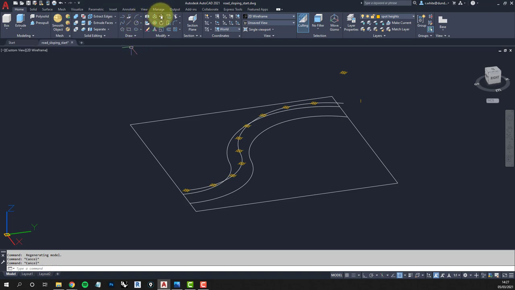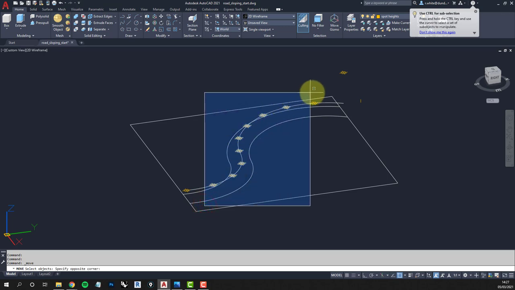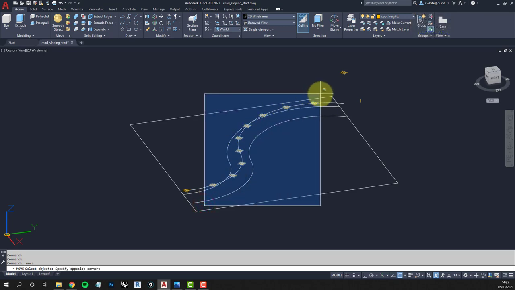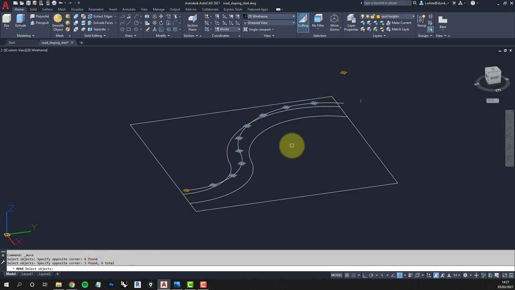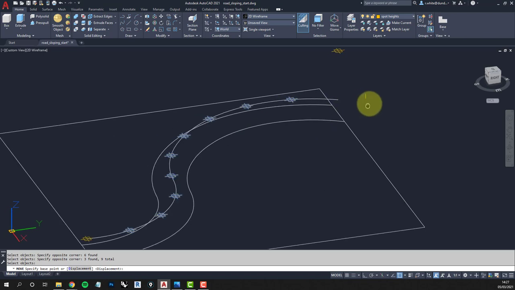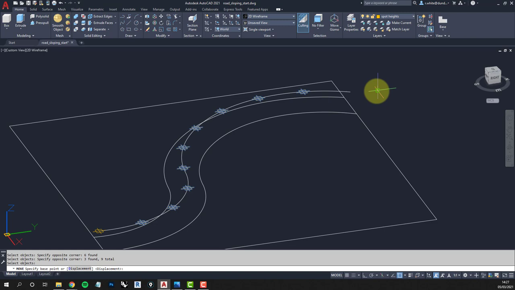So the first move, if you do a window that grabs all 9 of those points, you might have to do a couple of windows if you can't grab them properly. We want all 9. Press enter. The base point for the movement is the bottom of that small line. The destination is the top of that small line. So they've all gone up by 1/10.